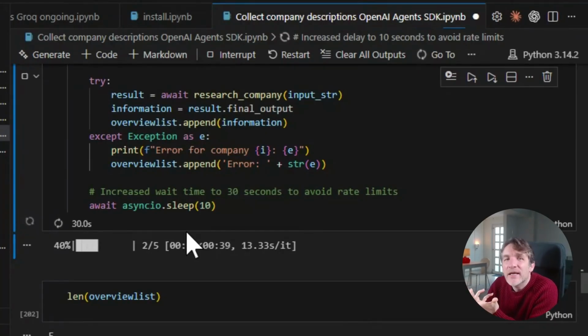And that's a kind of trade-off you're facing. The more sleeping time you build in, the less likely you are to hit rate limits, but of course the longer it will take to execute your for loop. So that's the trade-off you have to play with. In this case, I think 10 seconds was a good balance. For other things, you might have more sleeping time or less sleeping time. That's something you have to experiment with a bit.